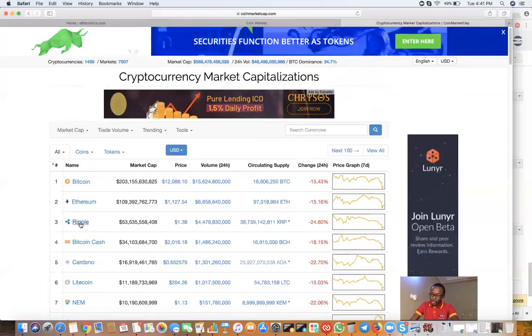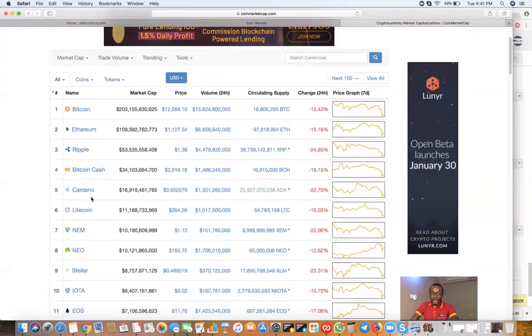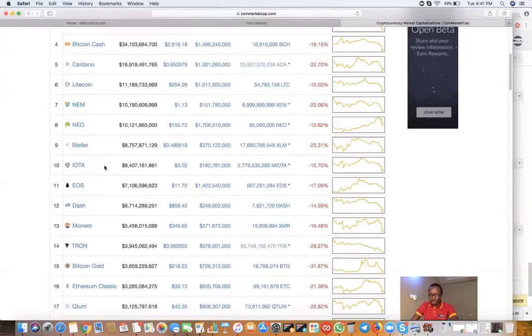If it is Ripple, it is going to a Ripple address. If it is Dash, it is going to a Dash address. Litecoin, it's going to a Litecoin address. You have to pay attention to that.